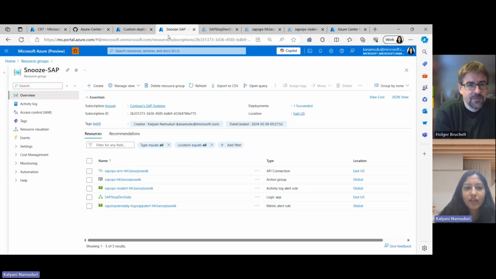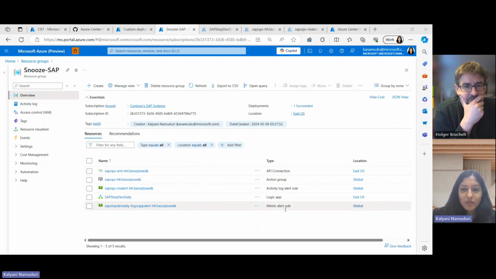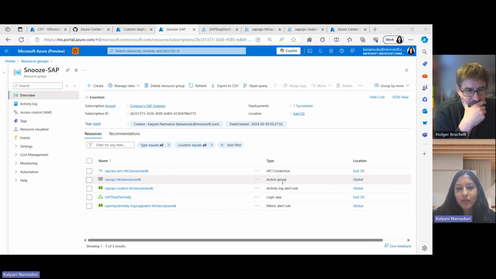I have this already deployed here. So if you look at this, there's a logic app. There are some alert rules to ensure that you are receiving an alert when the system is stopped or started. And there is also an action group deployed for you to say whether you want an email notification, or you want a ticket to be created in case of failure. So you have all of these Azure native capabilities that are being used here: a logic app, a couple of alert rules, and then one action group.